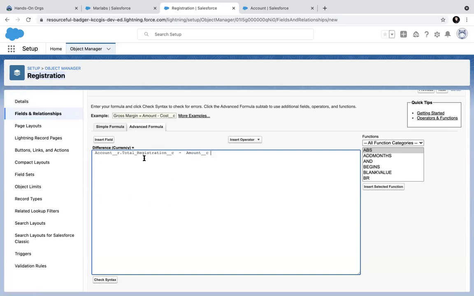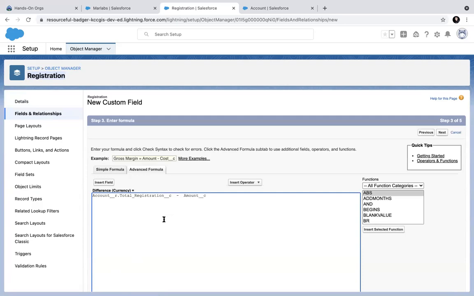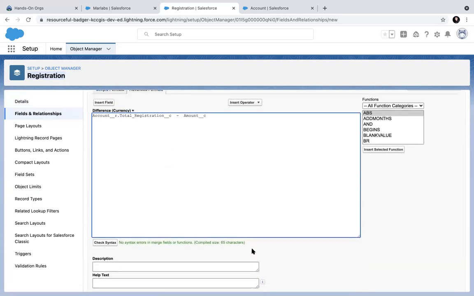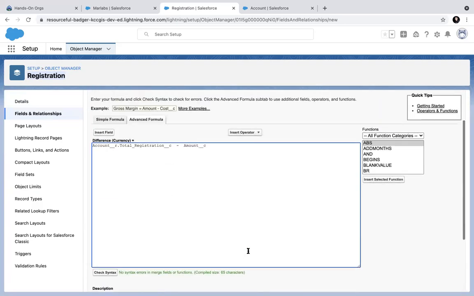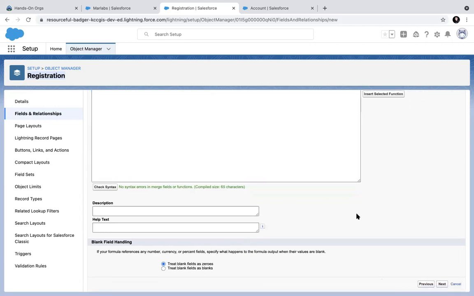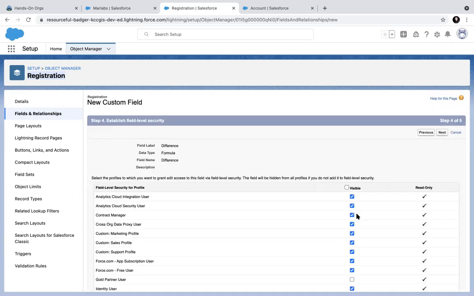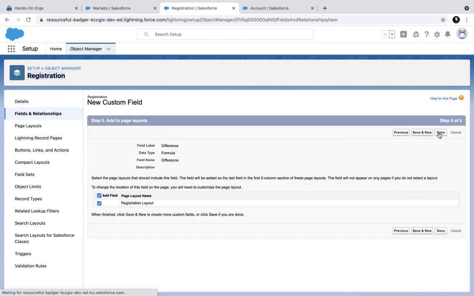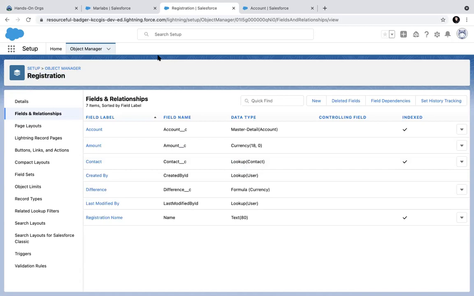Here, every field is used by API names. It's always a good practice to do a check syntax. All green. Any problem before we proceed? Any confusion on this? No, sir. Formula, very easy, right? Good. So now I do a next. And I add to the layout of my record here. So what happens now?